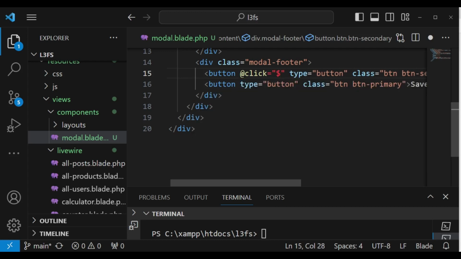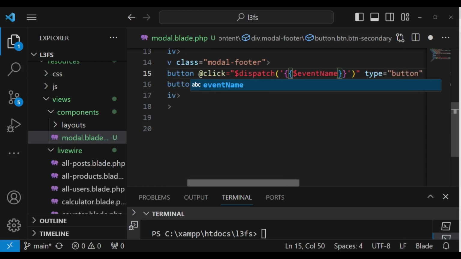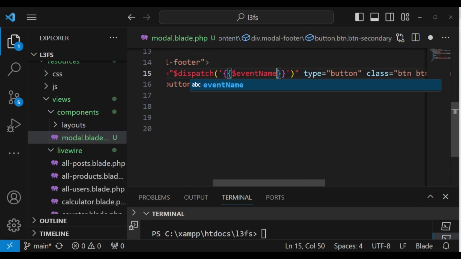We have a $dispatch, like that. And then inside here, we can pass our event name. And remember, the event name, we already have it somewhere. So what I'm going to do is just pass in the event name, like that. But remember, this one is for closing the button, so for dismissing the modal, or in other words, causing the modal to be closed.